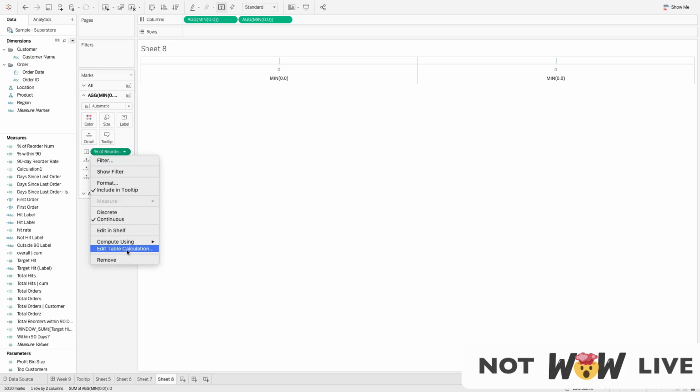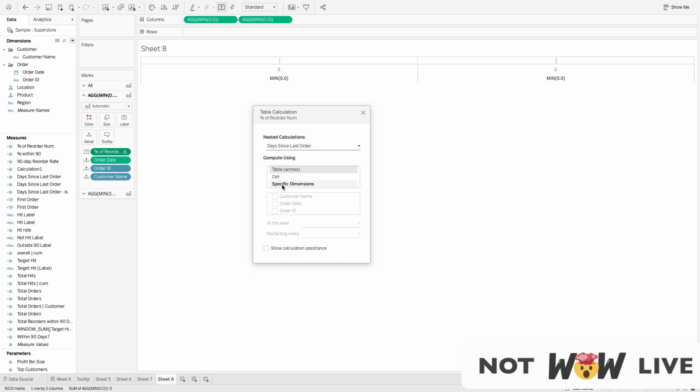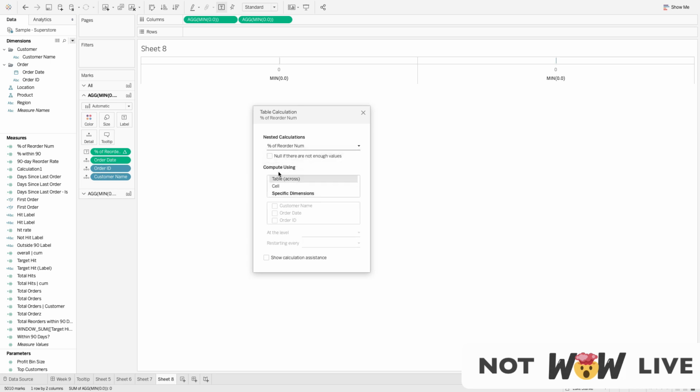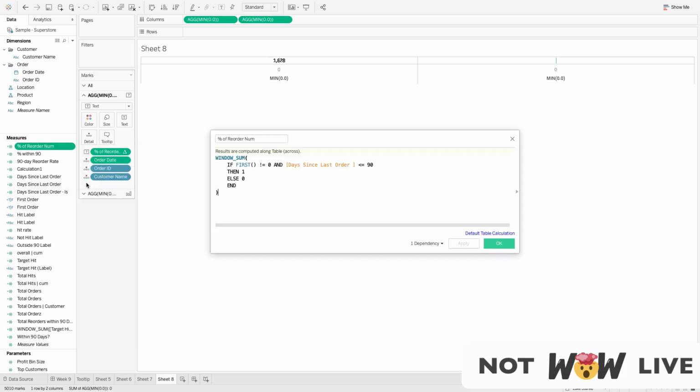So I'm just going to edit our table calculation, and our reorder, remember, is always just going to be everything checked but customer name. And then in this case, we're going to choose all the values. So this is going to go across all the data set. And I'm going to change my mark type to text. You can see it's just repeating that same value. This is the number of correct orders within 90 days, 1,628.